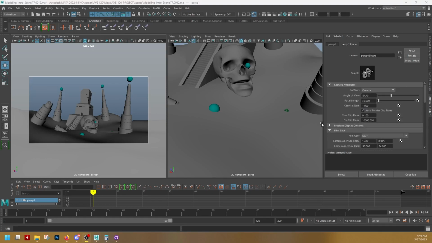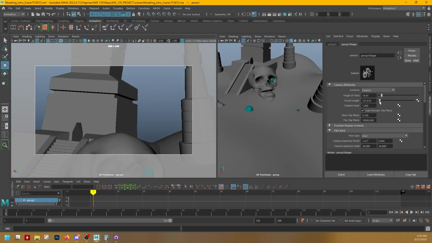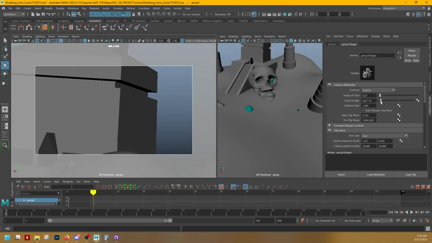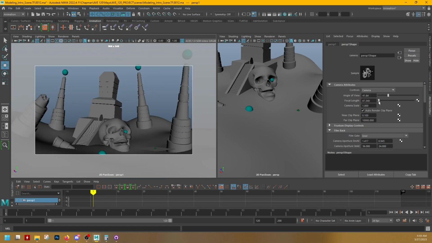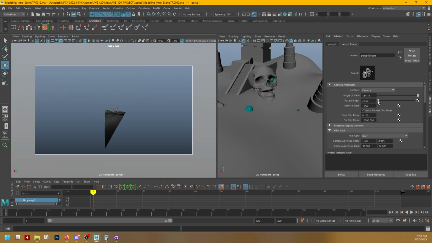So the first setting we want to pay attention to is our focal length. And the focal length is simply the magnification of our camera. So if I drag this up, it's very touchy, so sliding it up will zoom in quite a bit very quickly. If I pull out, we can zoom out very quickly as well.